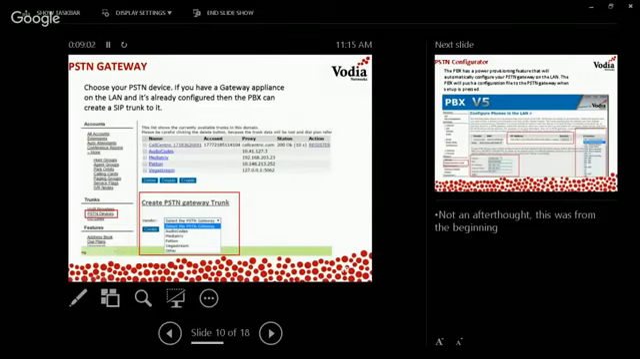Choose your PSTN device. If you have a gateway appliance on the LAN, it is already configured. Then the PBX can create a SIP trunk. Basically, if you have an AudioCodes, Mediant, Patton, or Vega gateway, we can create a configuration file and push it to the gateway of your choice. Also, we can tell it in the configuration where to send the call.